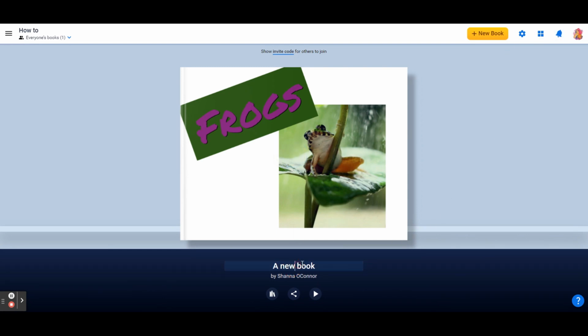I can click here and change the title of my book. I also have the ability to change the author name. So if I was working on this with someone, we could change it to both of our names. It's also nice because here's where you could take out the last name if you want to share a student book. There are no pictures of the child in there, but I thought, oh, their frog presentation is great. I would definitely just change it to their first name, again, for safety reasons.